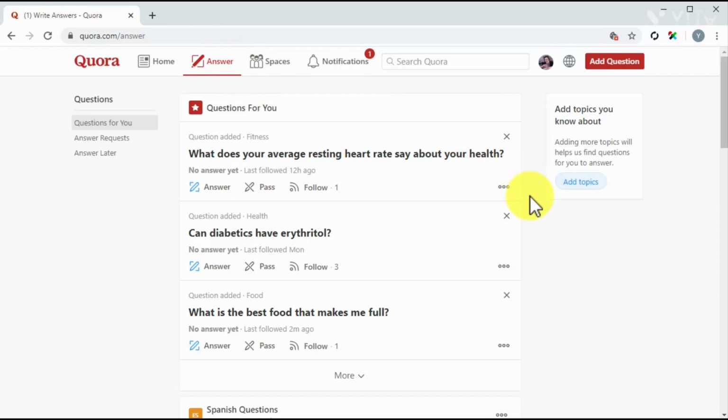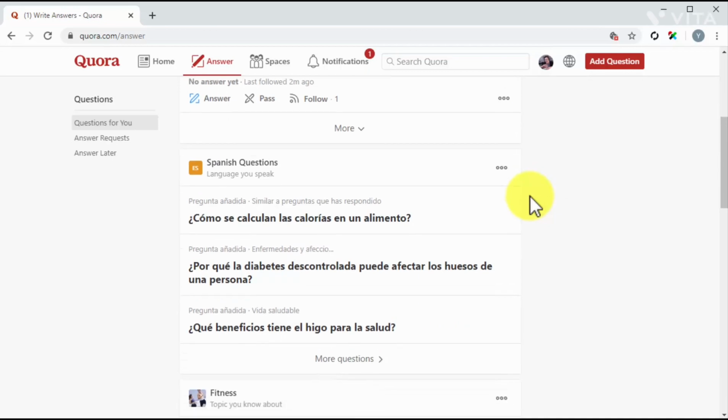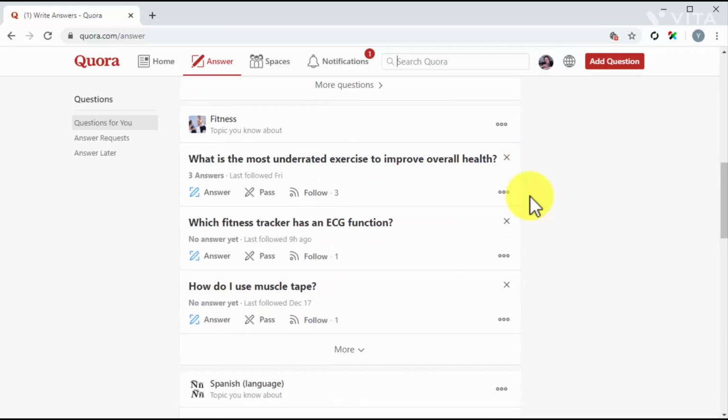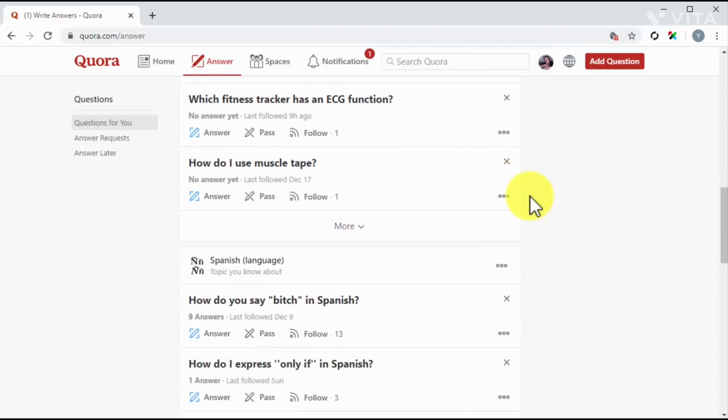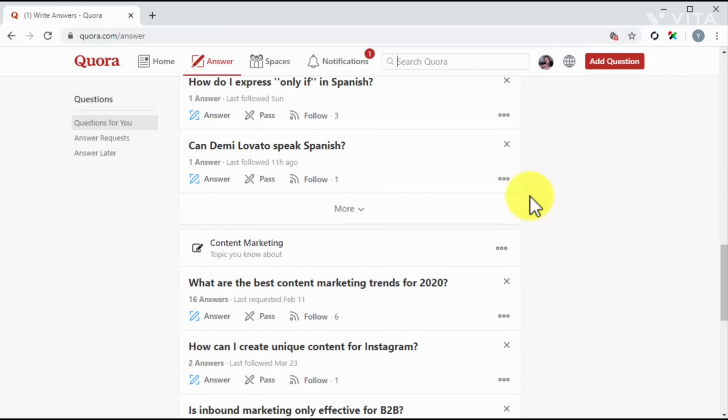Here you'll find questions that you can answer under the Questions for You column. As you can see, these are questions made about the topics that we selected when we first created the account. One of the advantages of keeping an eye on this section is that it allows you the opportunity to be the first to reply to a question for you.